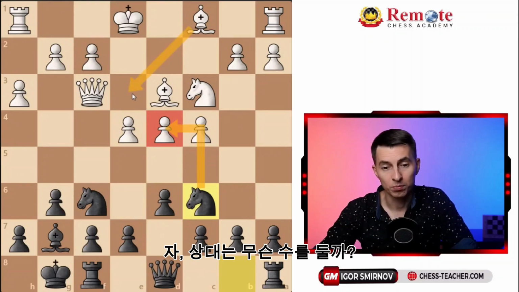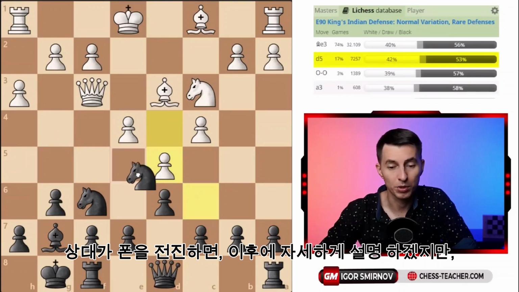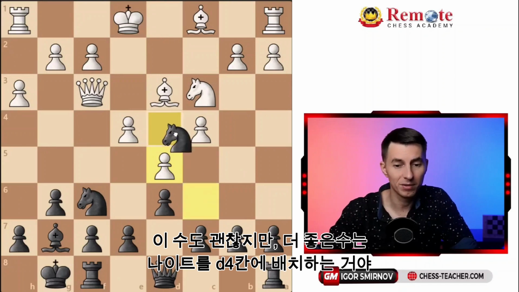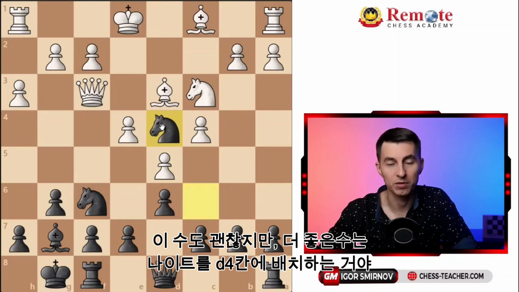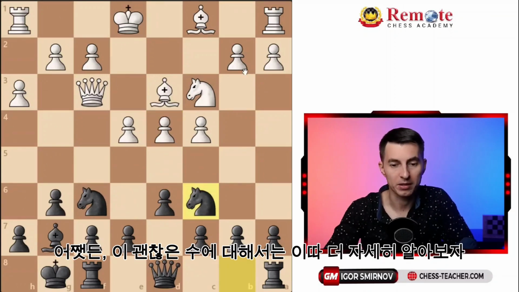Now, what can white do? In most cases, they try to defend it. If they push forward, we'll talk about that in a moment. You can go knight e5 with this fork to the queen and bishop, and that is fine. Even better is usually to land your knight on d4, this really strong square, and later you can solidify it with one of your pawns. Anyway, that's good stuff. We'll talk about that in a second.